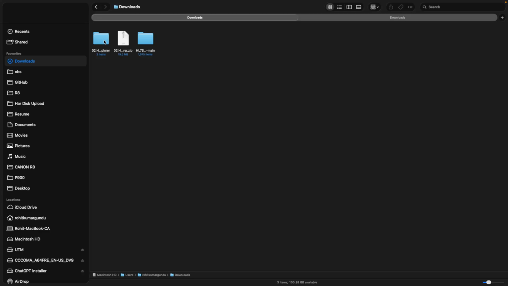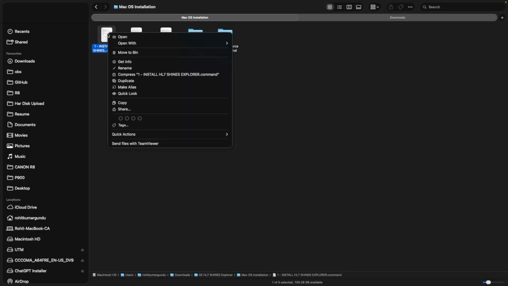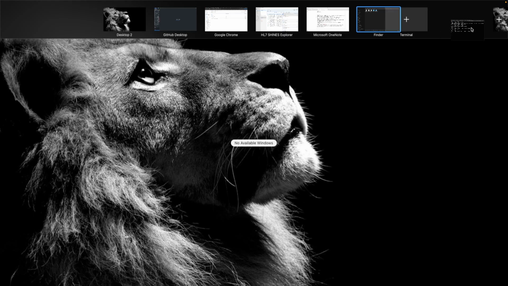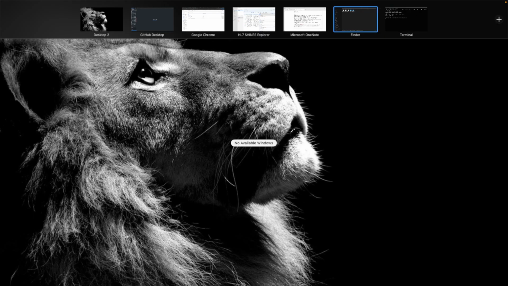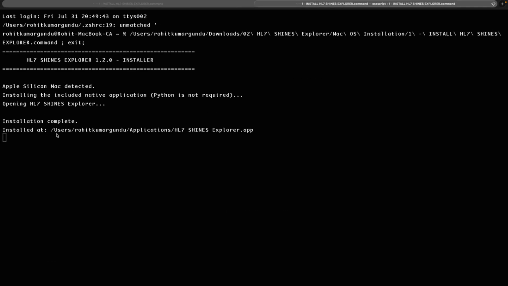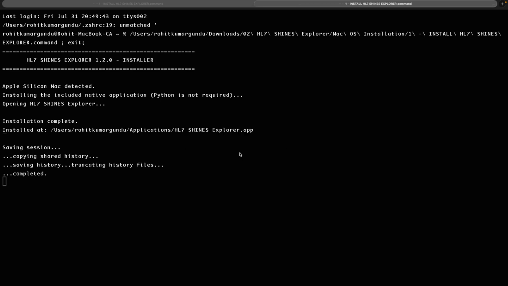So if you go to Explorer Mac installation, once you click the dot command file, it will launch the terminal. For example, I'll open this. So this has launched in another terminal, and it will start installing everything, and it will give you options to click. For example, I'll say okay, that's it. So give all the permissions and it will install.